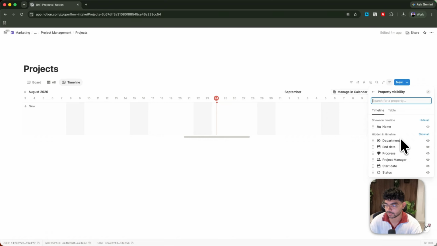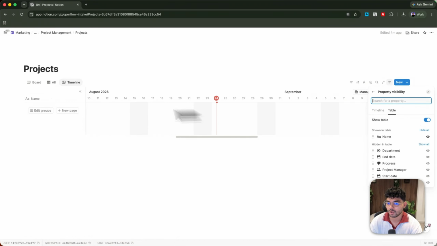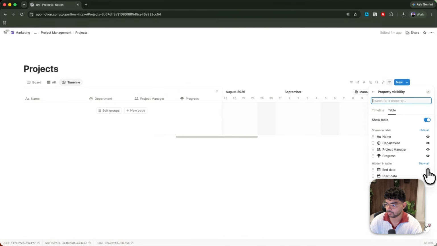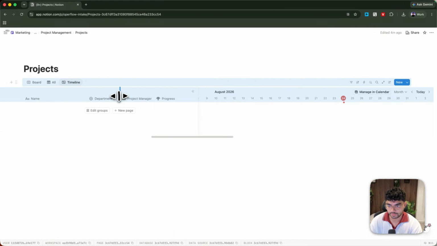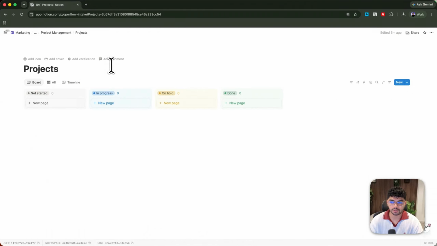There's another feature in the timeline, which is called table. And here we show a table and next to it we show the timeline. And I love that feature. So I'll just go with the table and then I can add department, I can add project manager, and I can add progress. I can just make these smaller so that they don't take too much space. And same thing for the progress. And that's pretty much it. Now we have our database ready.